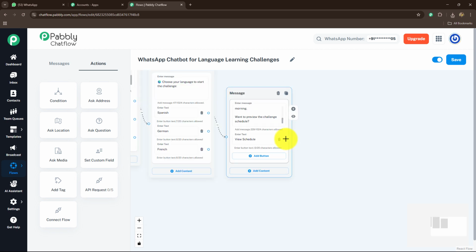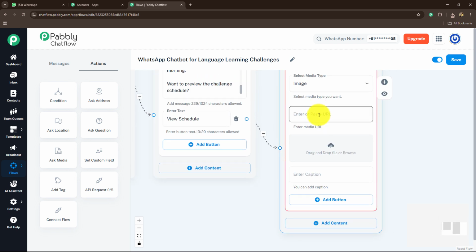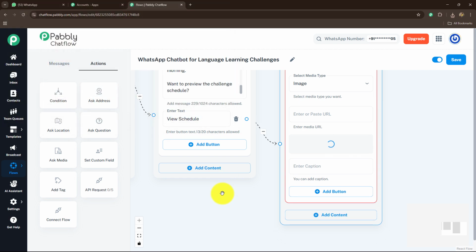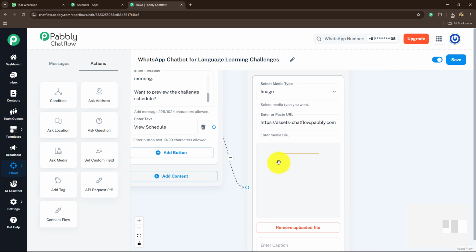So to send the schedule, I'm going to use an image message. So I'm going to select media over here. The media type will be image. Here, in order to insert the image, you can enter the URL over here or drag or upload the image directly from your computer. I have the schedule for the Spanish class. I have uploaded it in the image format in the message as the image is uploaded.